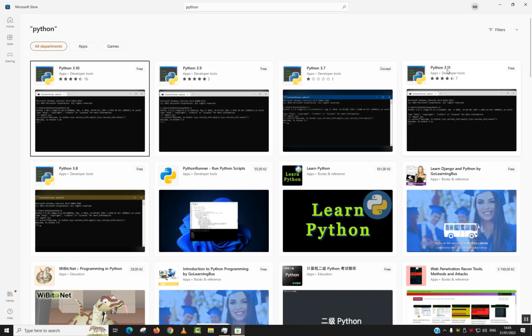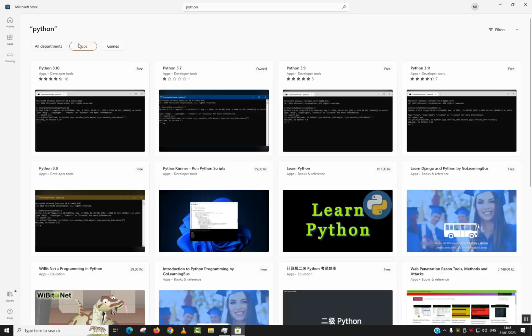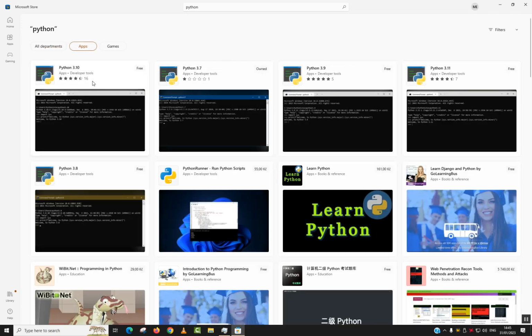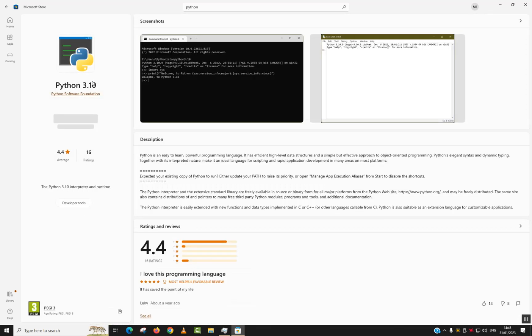The ones with version 3.11, 3.7, etc., are for development. And here you have the Learn Python application. So for me, since I need to use the Python application, I'll choose Python 3.10. You can always choose Apps. And I will click on it. Python Software Foundation. And I will click Get.